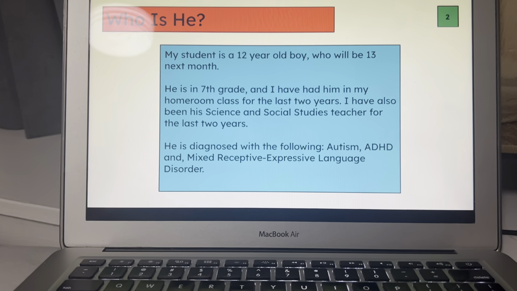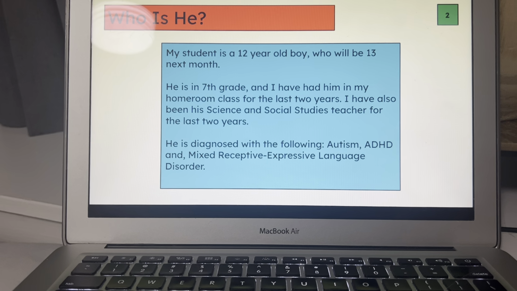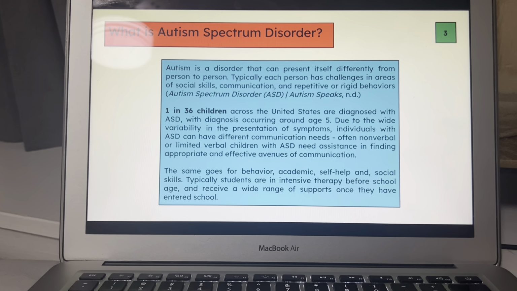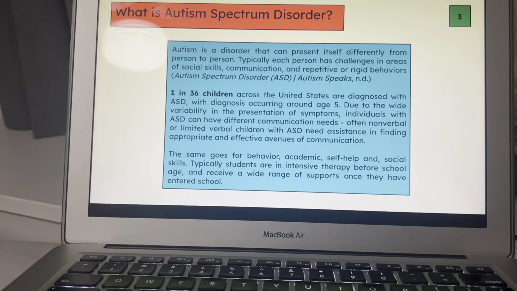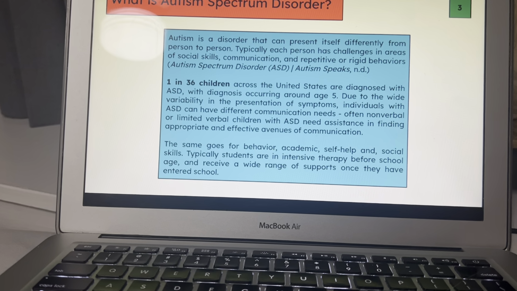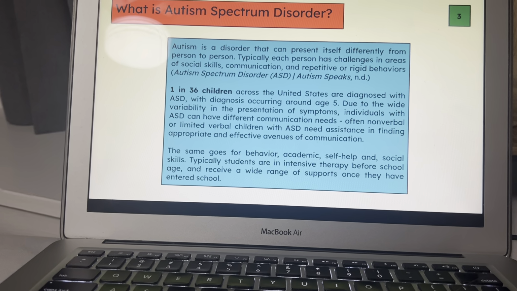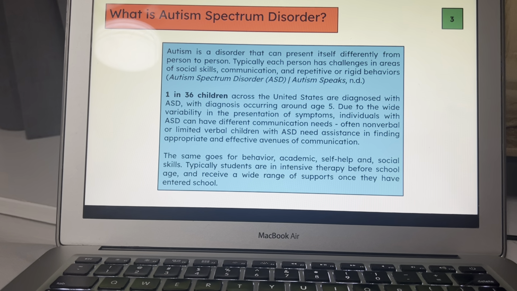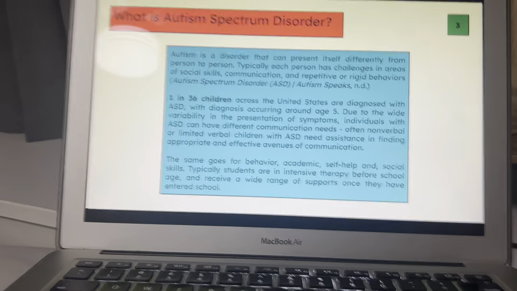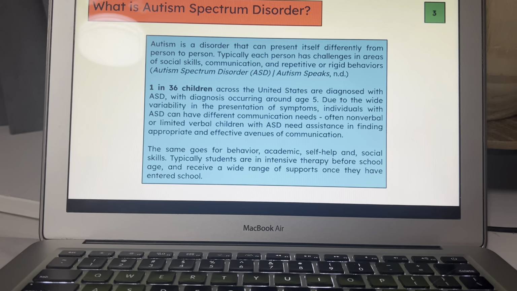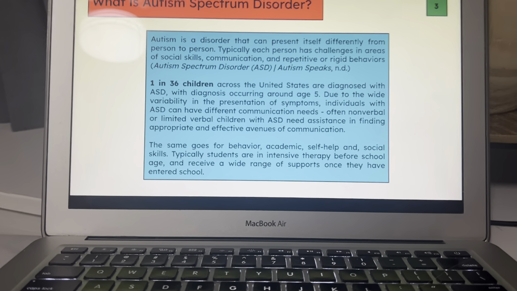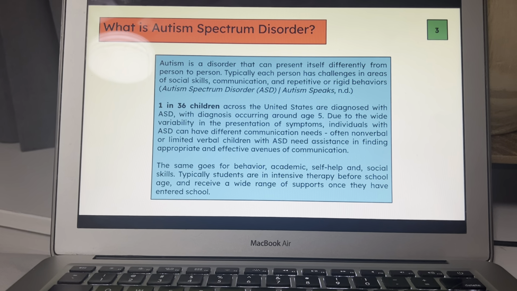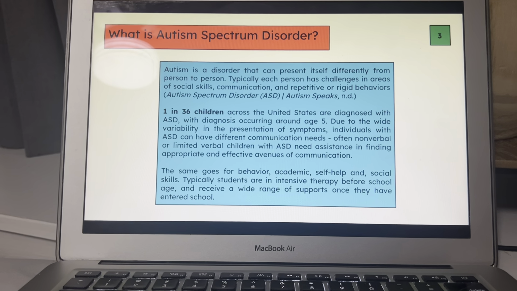He has autism, ADHD, and mixed receptive expressive language disorder. The primary diagnosis is autism. That is a disorder that can present itself differently from person to person. Typically, this person has challenges in regards to communication, repetitive or rigid behaviors, or social skills. These can be seen in a variety of different ways, which really speak for themselves when it comes to development and implementation of various plans.